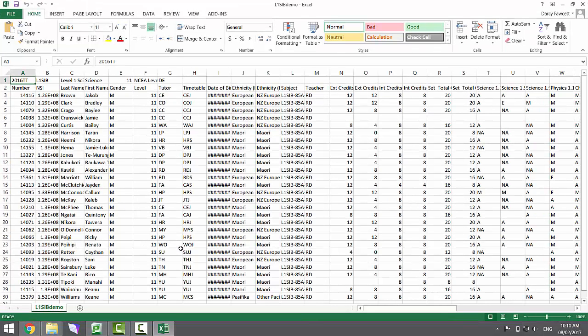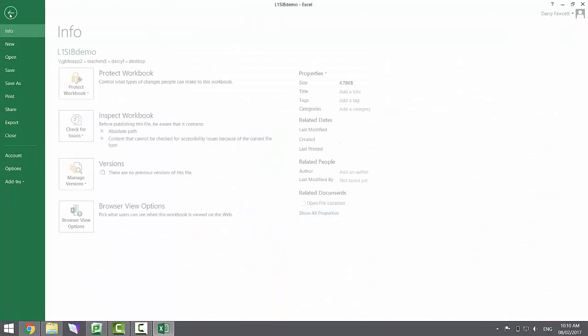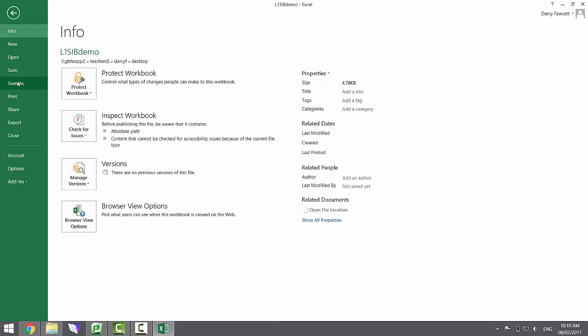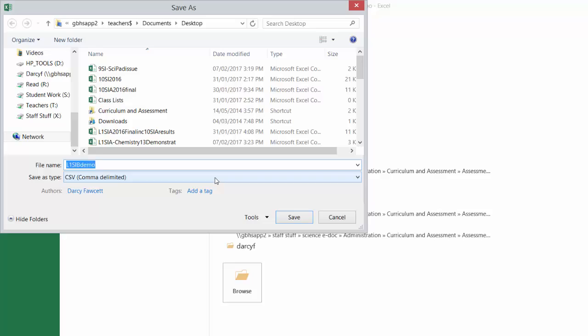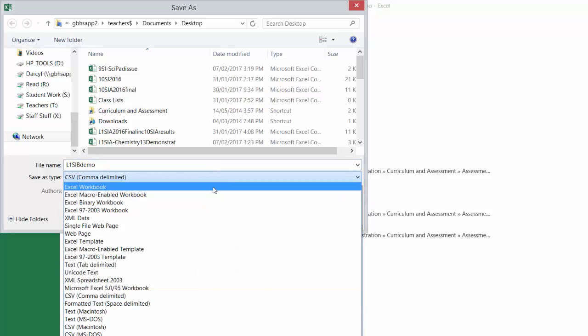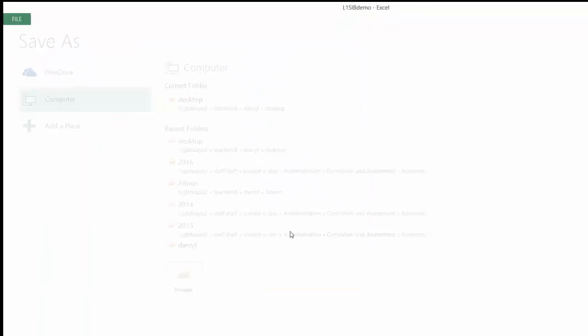It opens with Excel, but it's actually not a proper Excel file yet. So the first thing we have to do is save it as an Excel file. So File, Save As. Put it on desktop again. But not CSV, let's make an Excel workbook and save.